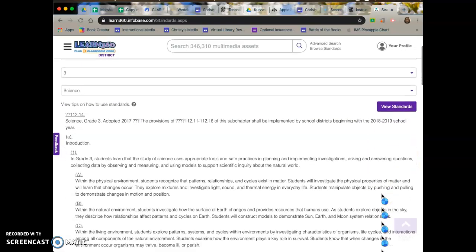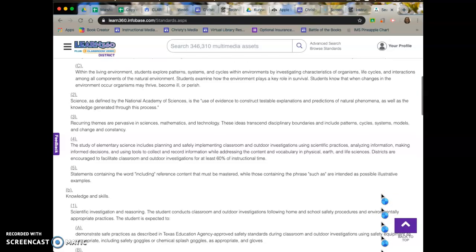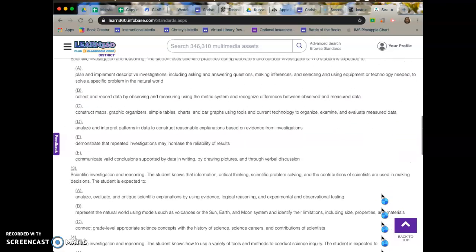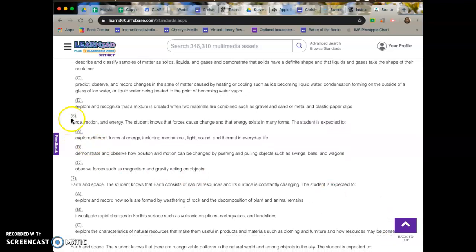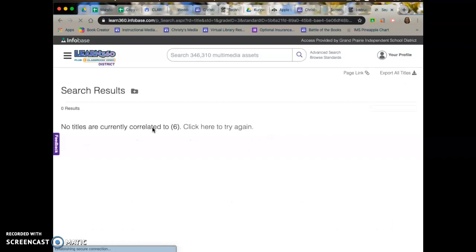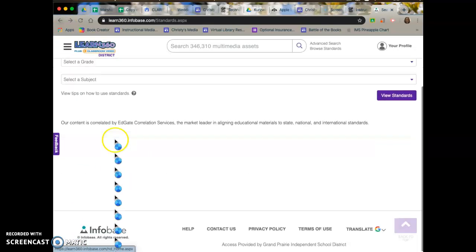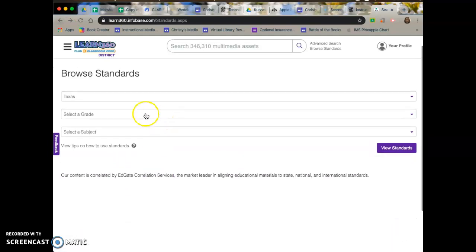And then from here, I would pick what TEK I wanted to choose to find videos on. Let me scroll down a little bit. Look, Force in Motion. So let's say I'm going to click on that 6 right there, and it'll give me all the videos that I have available to me for the 3.6 TEK. Oh, and it says there are none. Great. That's the first time I've come across that. Let me go back.